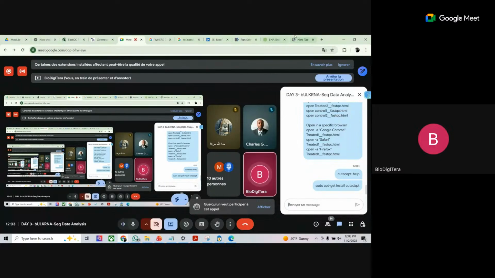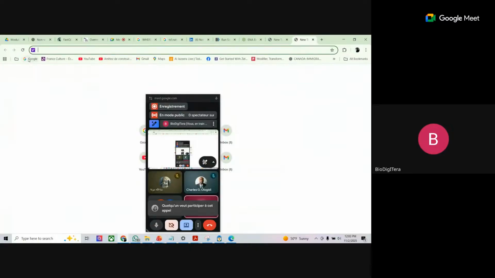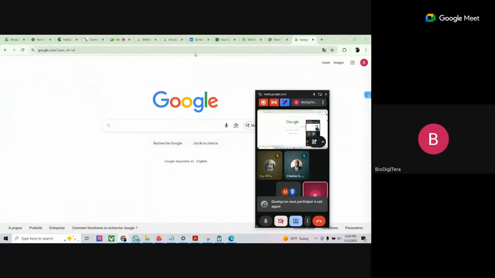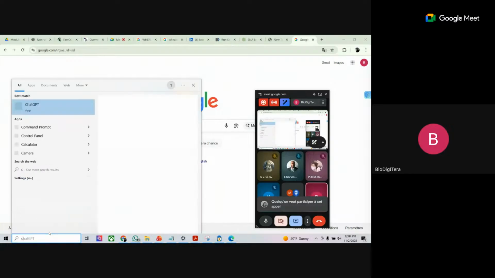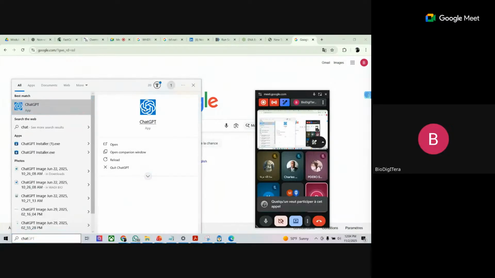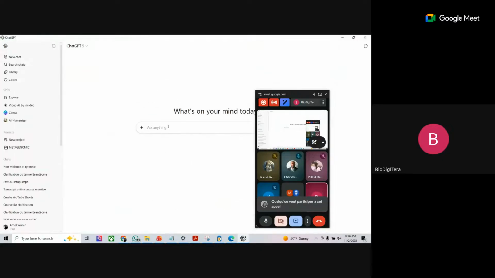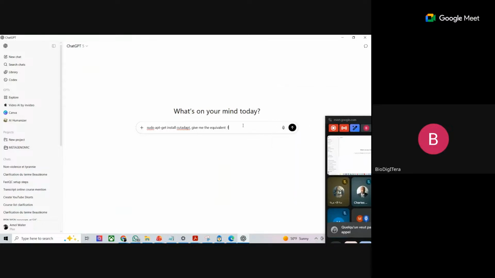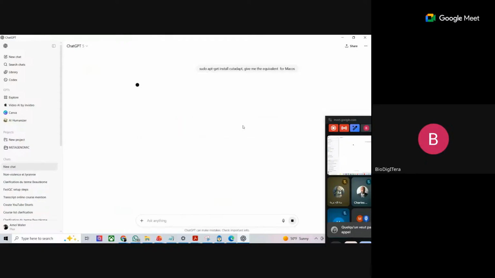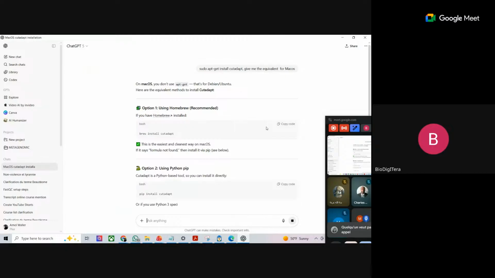Someone who has a Mac, let me go and check for Mac. I did not try to get it for Mac. Or we can go in ChatGPT. Do not be ashamed to use ChatGPT. Tools are there to be used, but you should know what you are looking for. You say, give me the equivalent for Mac. For sure, if you don't know what you are looking for, you will not be able to work with it. It's like a calculator. It's there to be used.